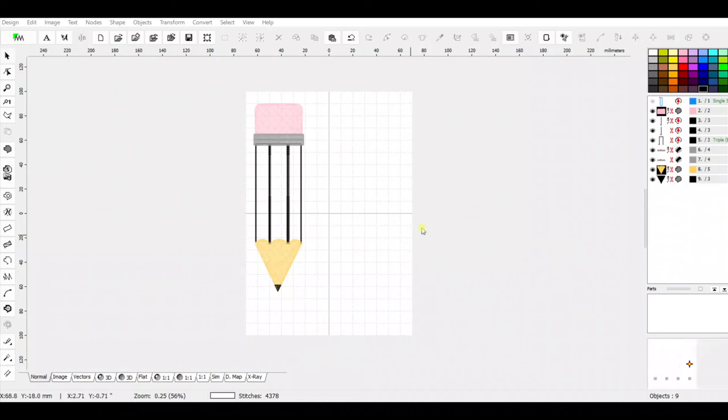Today, I'm going to be showing you how I designed this bookmark in Embird. The software that I'm using for digitising is Embird. So I'm going to be showing you how I create this bookmark, and it's a pencil, using Embird.